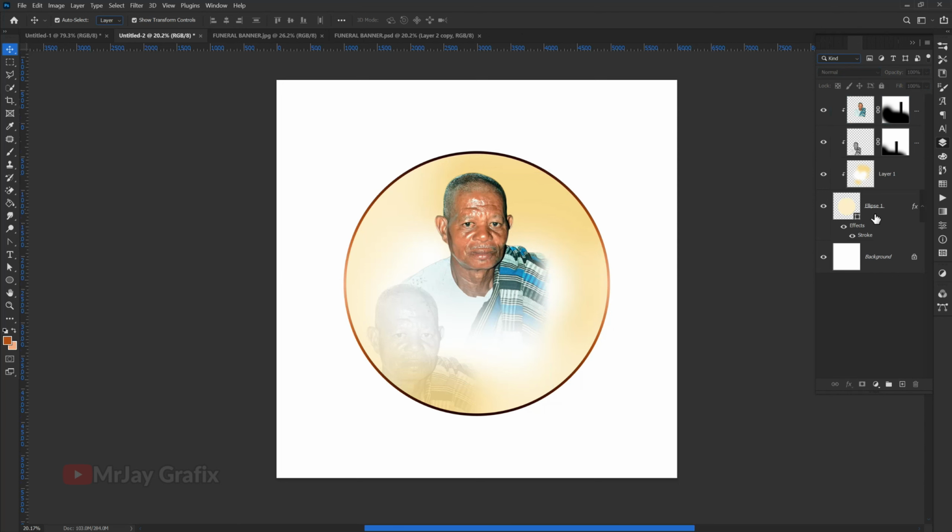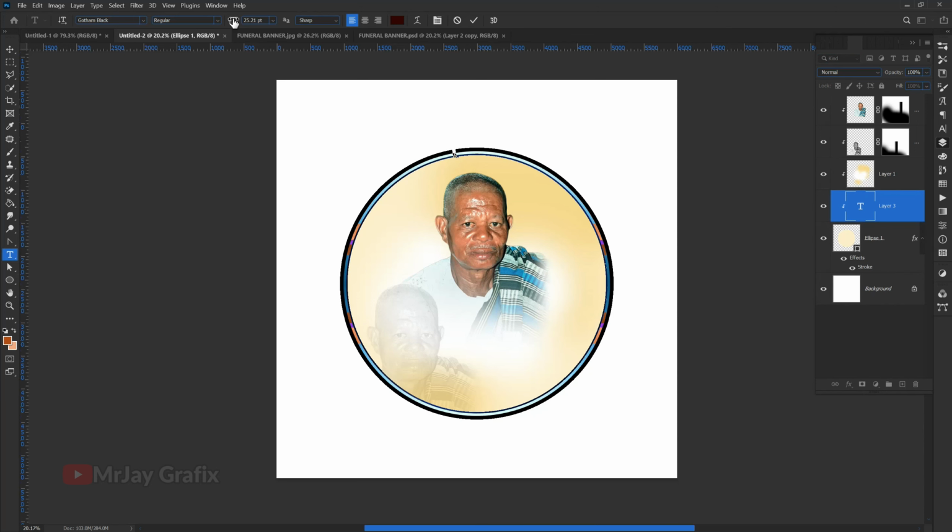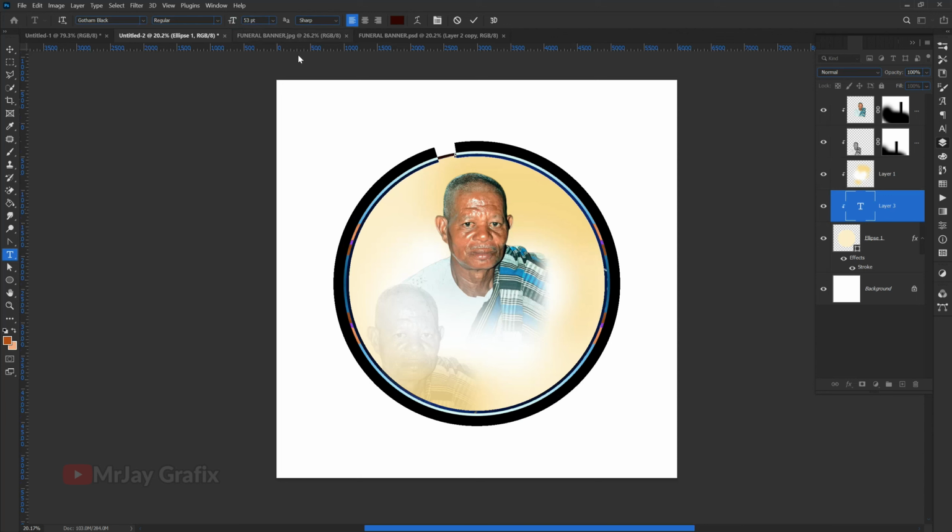Now I'm going to create some text around the circle. So that's what I'm going to do. Once you select the ellipse, make sure you go for your horizontal text tool and then right click. If you look carefully, when you place the mouse pointer on the line, you can see the mouse will turn like that. So once it turns, then you click. Let me increase the size a little bit.